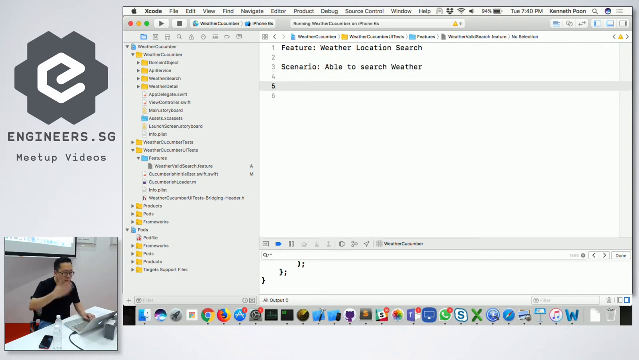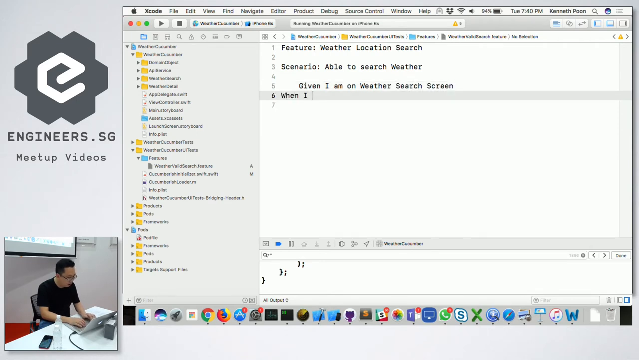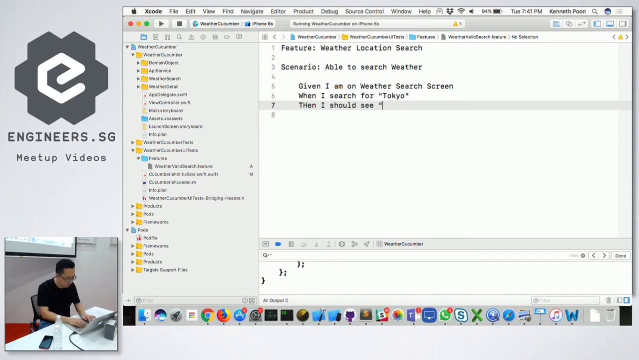So now I start to write the given when then. So let's say given I am on weather search screen, when I search for Tokyo, then I should see Tokyo in results. Can you guys follow through? So I'm typing the word Tokyo in the search bar, and I should see Tokyo somewhere in the results.